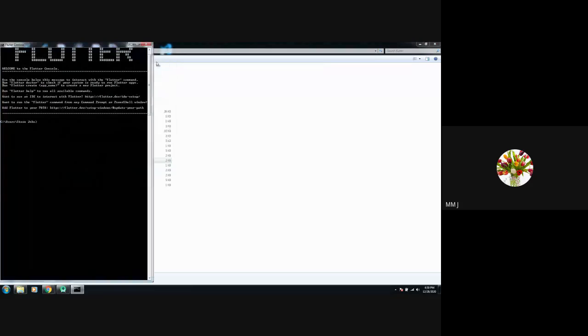Now what you need to write here is the command flutter doctor. All right, and it will look for errors. It will look for the missing things in your Flutter SDK. It will check whether your Android Studio or VS Code is installed in your system or not, whether the Flutter SDK is installed or not, and it will also check for your Android virtual device or any emulator you have.